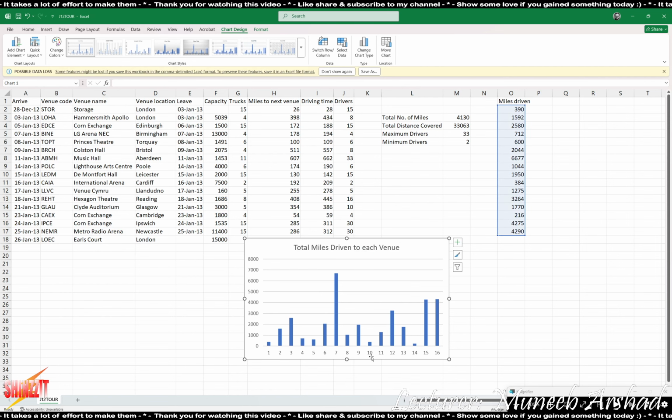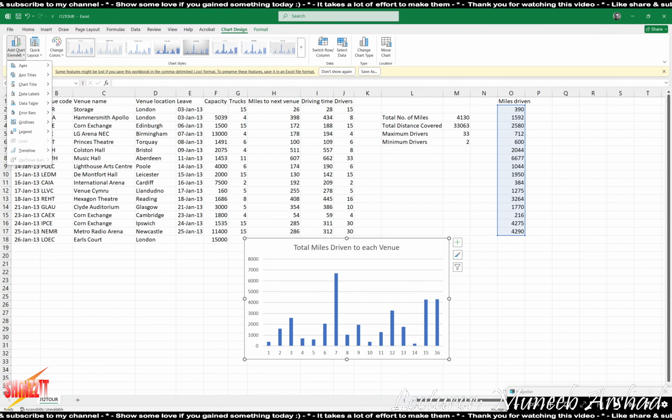Okay. Whenever you build the chart, you need to specify the axis. Axis पे है क्या? यहाँ पे क्या है? ठीक है. So probably this is referring to the miles driven. And these are what? These are the venues. So how do we get to know? We select the chart. Chart design option will pop up. At the very start you have chart element. Drop it down.